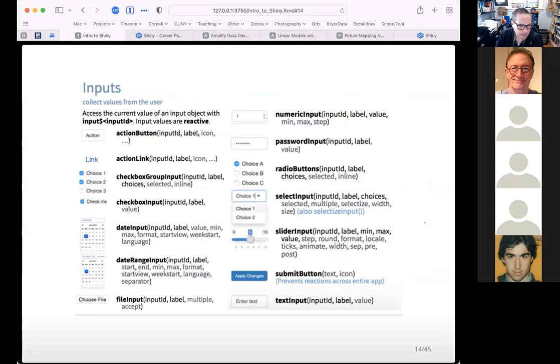All right, on the UI side, we have a whole bunch of inputs that we can use. And depending on what you want to do, some of these might be appropriate. So we already saw the slider input, but we have just simple buttons. If you want a button to do something, we can create links. We have check boxes. We have radio buttons. There are date inputs. You can upload files, which is kind of neat. Numeric inputs. This is nice.